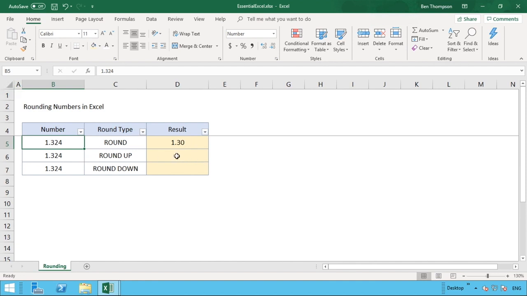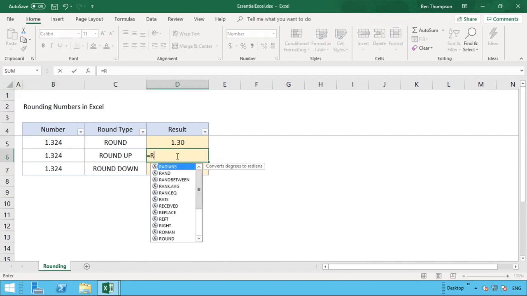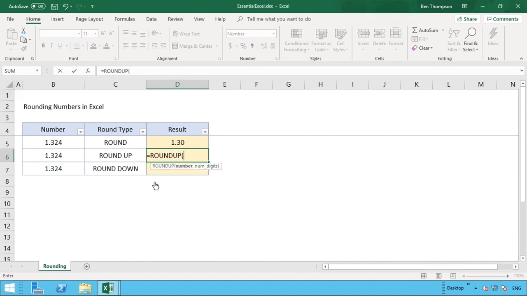Well, it's going to be exactly the same in terms of entering the formula. It's going to be round followed by up, and then we can open our brackets. We'll reference the value itself in the number, and then for the number of digits, we'll do the same as last time, we'll first enter 2 digits.